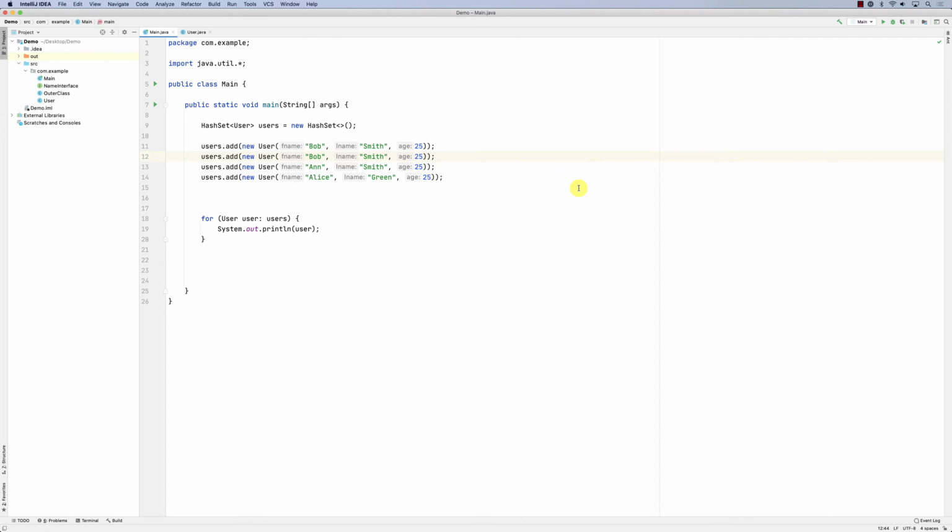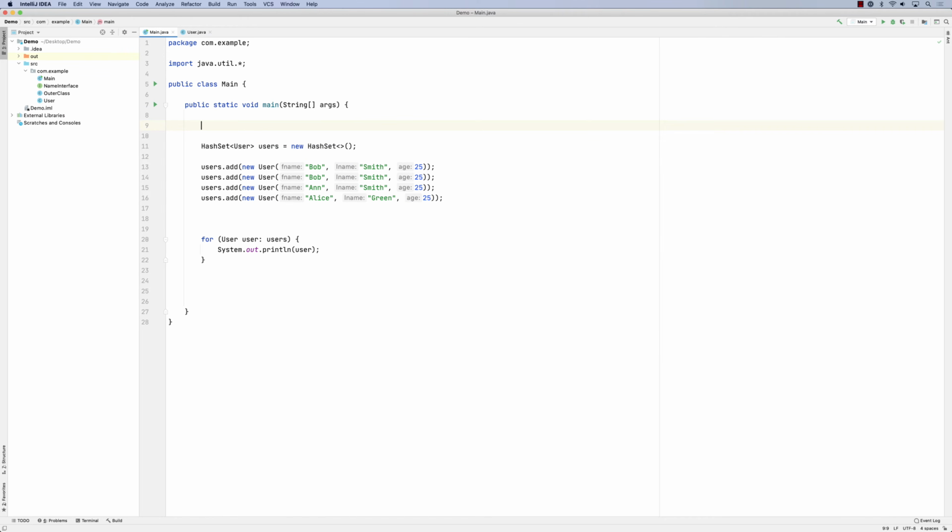Hello everybody. So in the previous videos we looked at lists and we looked at sets. Now we look at maps. Maps have two attributes. The map has a key and a value.